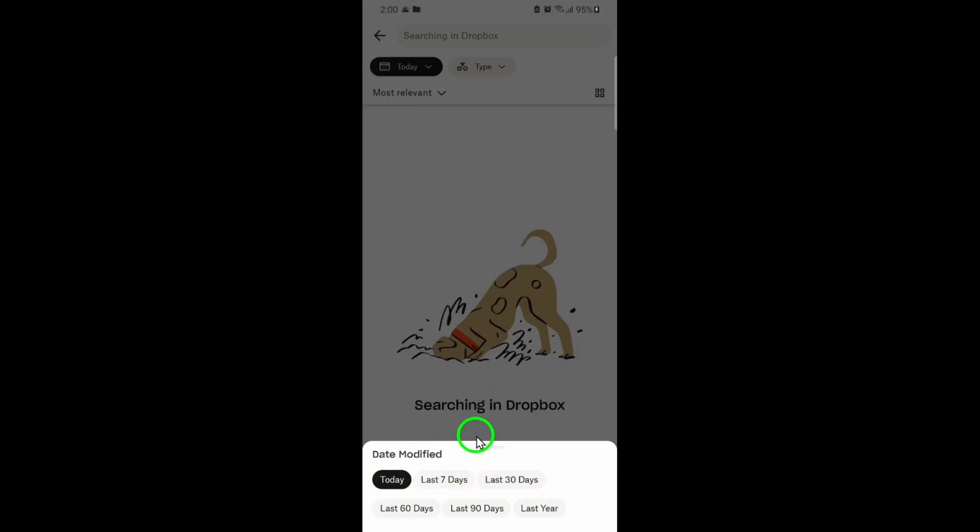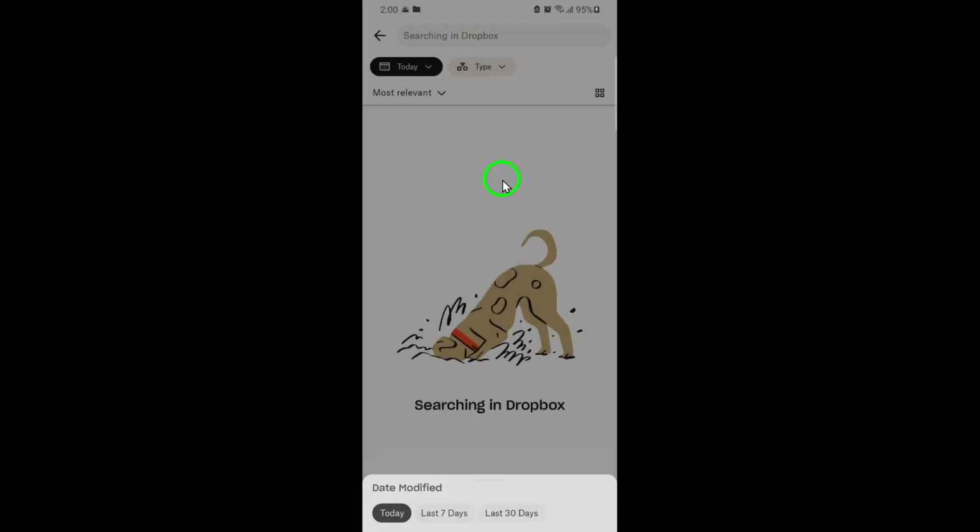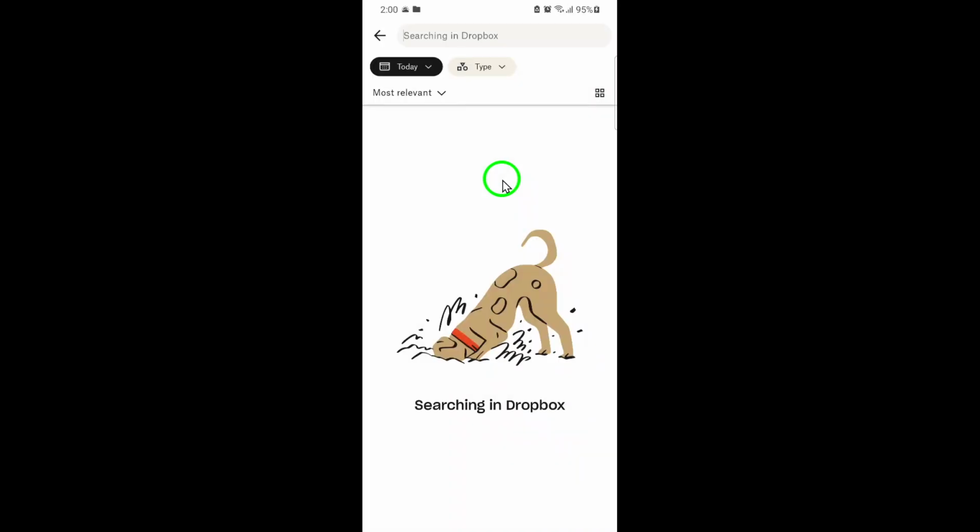What we want is date modified. Tap on that, and you'll see several preset time frames pop up. Select today. This tells Dropbox you're only looking for files that have been changed or updated since midnight.